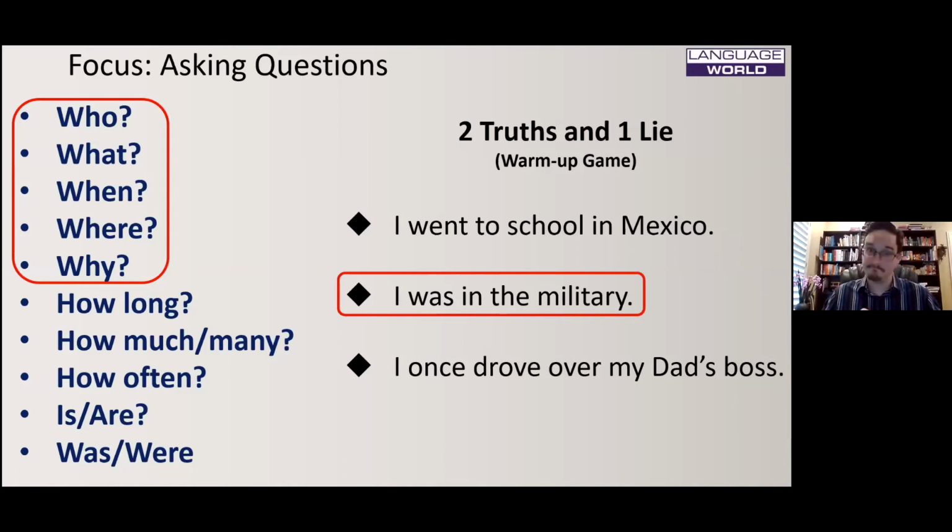Well, I want to move on, but the reason I like using this game for my students with science classes is because I will be asking them a lot of questions, and I encourage them to ask a lot of questions. So I like doing these games to practice asking questions, specifically WH questions.